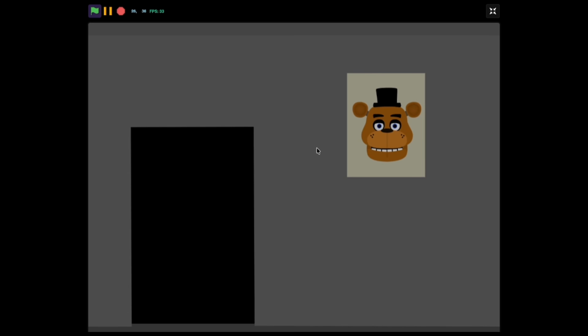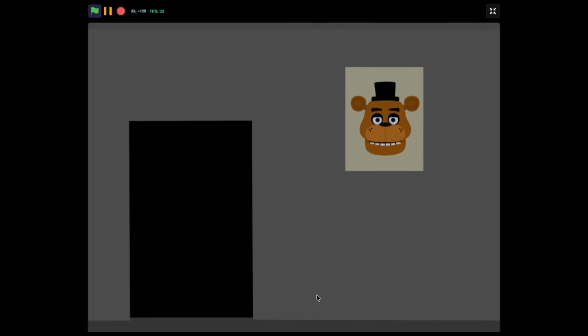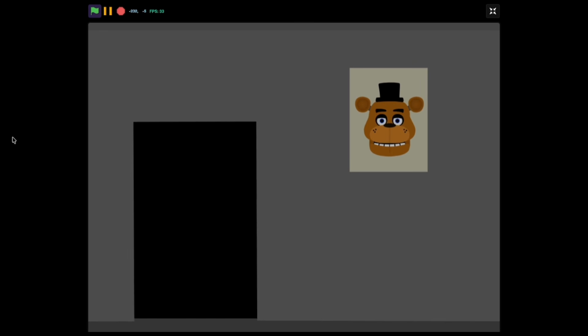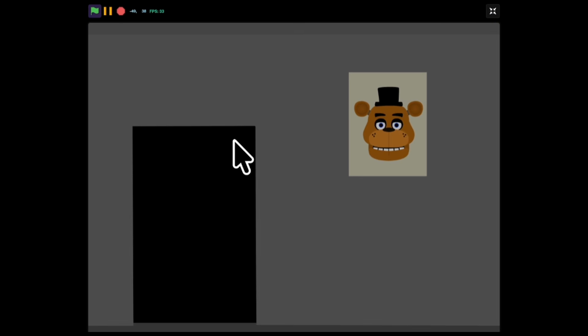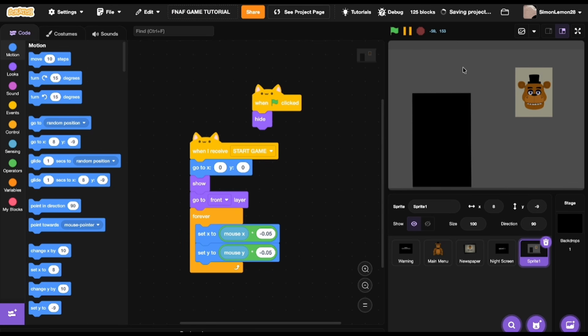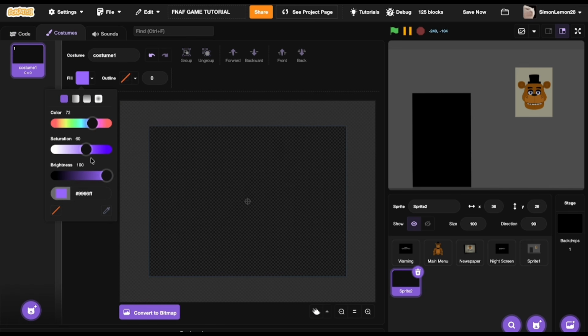So if we press new game, we have the newspaper, night 1, and bam, we were in the office. And we can move around. So this is already looking pretty good. Even though the office looks kind of boring, you can make this however you want, but it already feels pretty professional. So now we're going to make a desk. We're gonna make it in a separate sprite. You'll see why later in the tutorial.